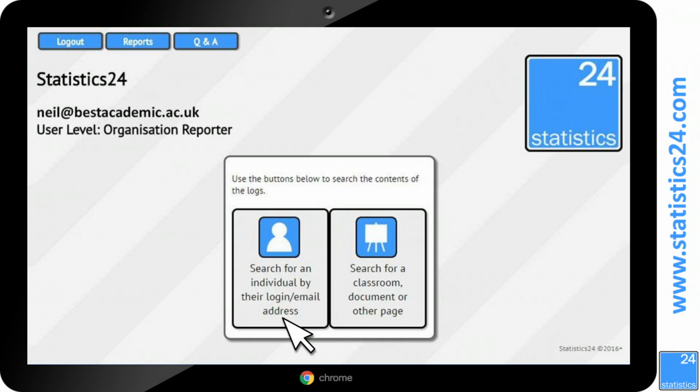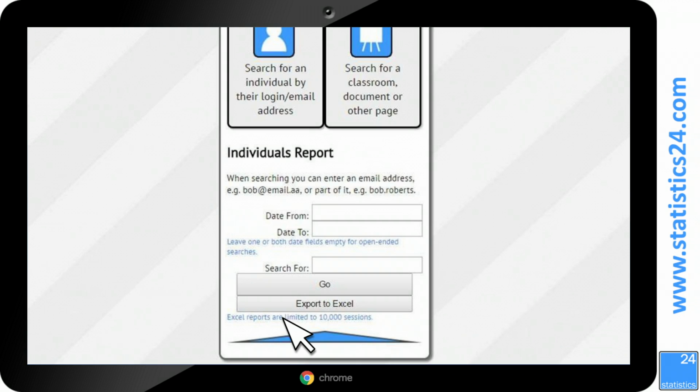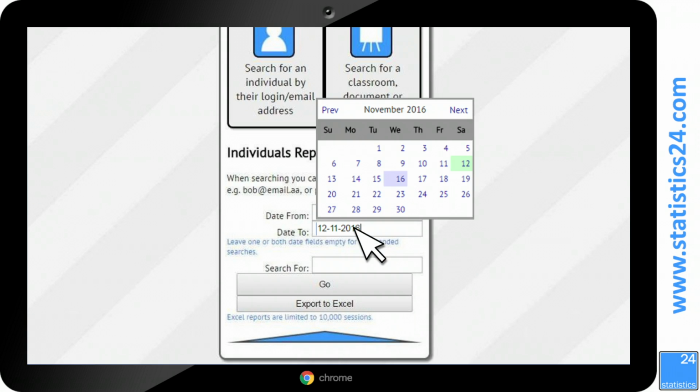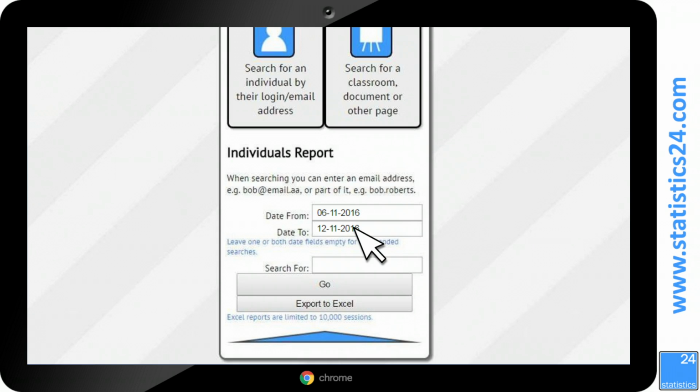If we click on the Individuals or People report, we get a very simple interface where we can tailor our report. We can choose a date range, in this case a single week. As an organisation reporter, we could put in an individual's email address or part of it, or leave it blank to run the report on everyone's usage. We'll leave it blank to get a report on all our organisation's usage.